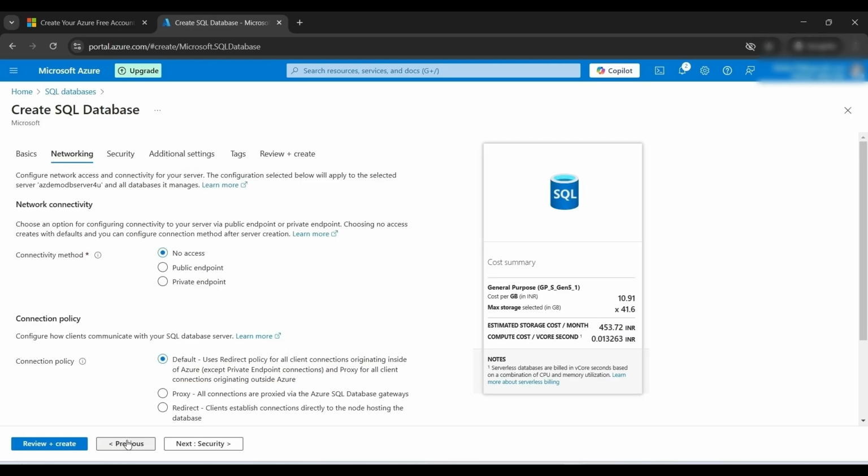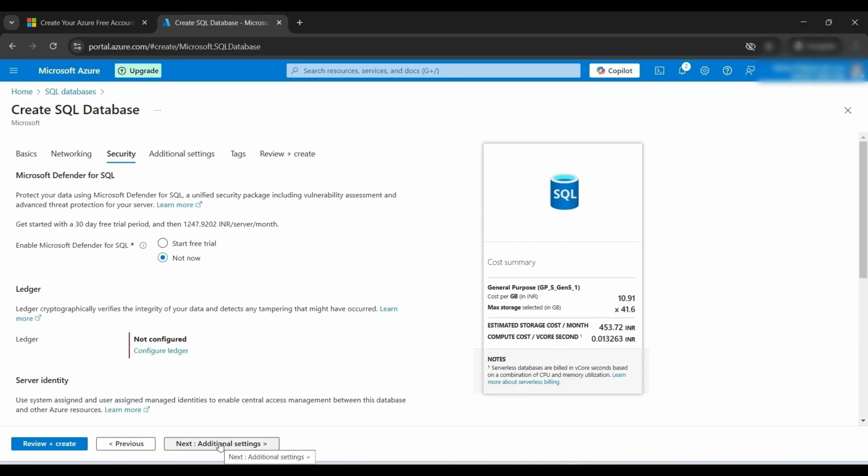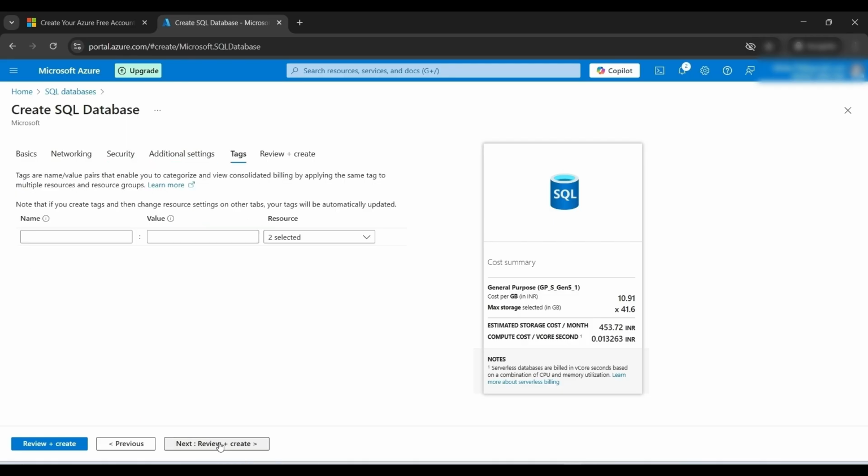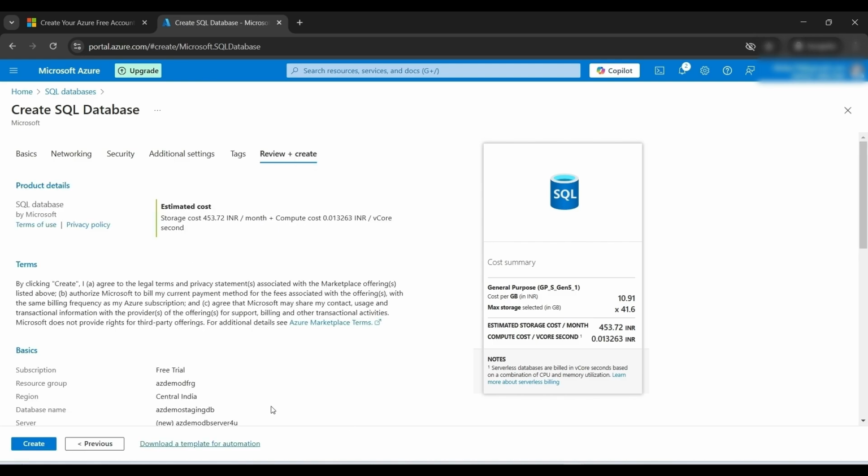Click Next and the estimated cost for the service will be displayed. Ensure it aligns with your budget before proceeding. We will retain the rest of the options as default while clicking Next to reach Review and Create. Click Review and Create now. Now click Create and wait for the deployment to get completed.